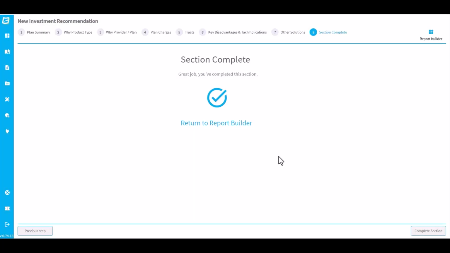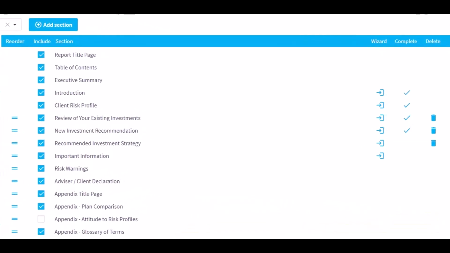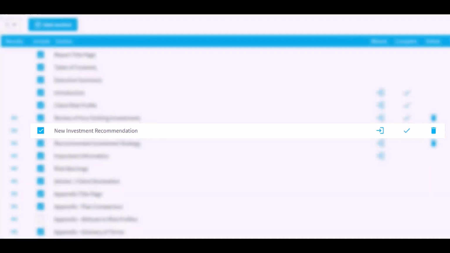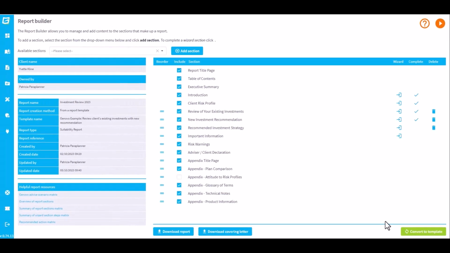That's another section complete. On clicking the tick or the link underneath, you'll be returned to the report builder where you'll notice a tick now appears next to the section name to indicate that section is complete. In this video, I have looked at the steps you will progress through when completing an investment recommendation section. However, it is worth remembering that there are a number of other report types in Genovo, and recommendation sections are only included in the suitability report and review report.